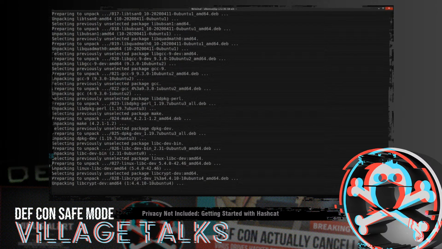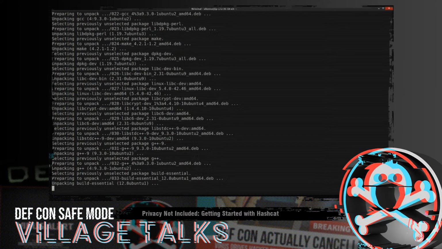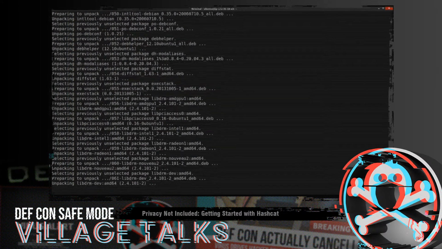We also need to grab one more thing. Because Hashcat is packaged in the 7-zip format, we'll need to grab p7zip.